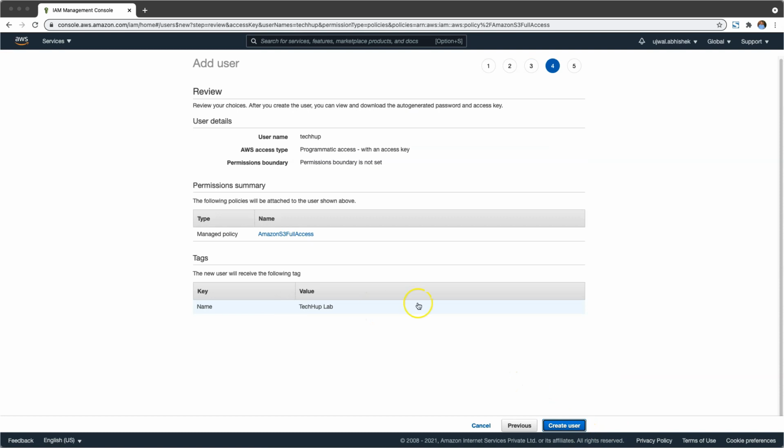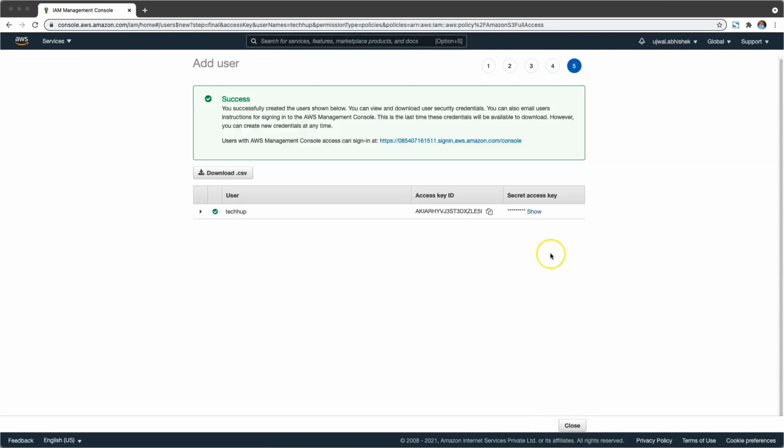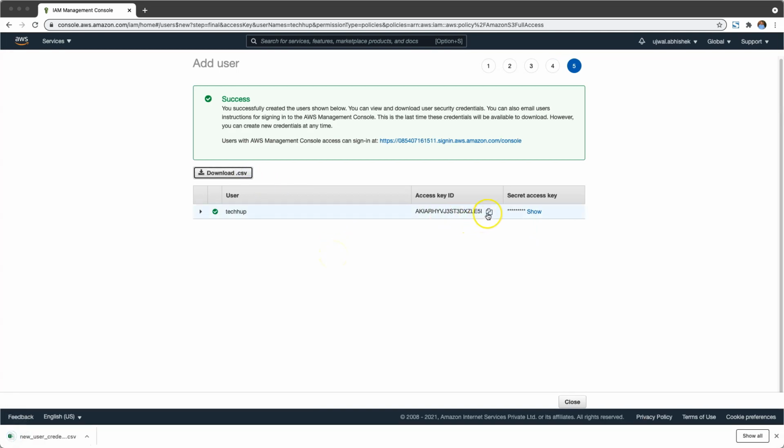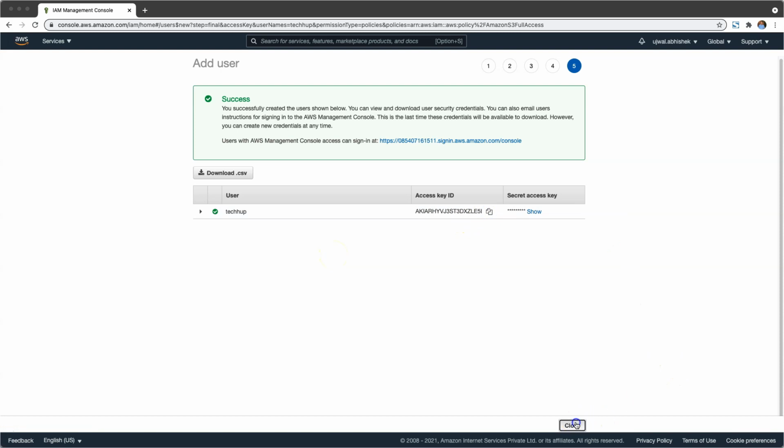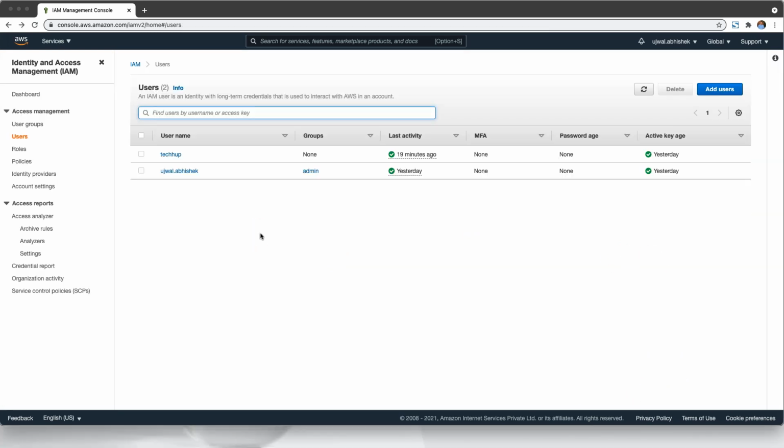Next, you click on create user. And once you have done creating it, you will get an option to download the credentials. Just download and keep these credentials safe with you because this is only provided one time. Okay, now that the IAM user is created, we'll move on to the next step.